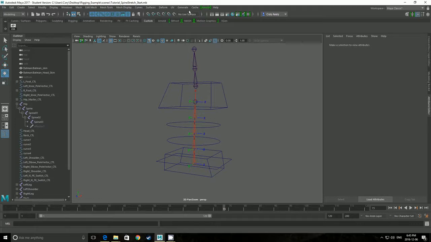Another way we can do that is by manipulating and connecting nodes and using essentially math to drive different values and convert different values to make them usable to drive other bits of information.